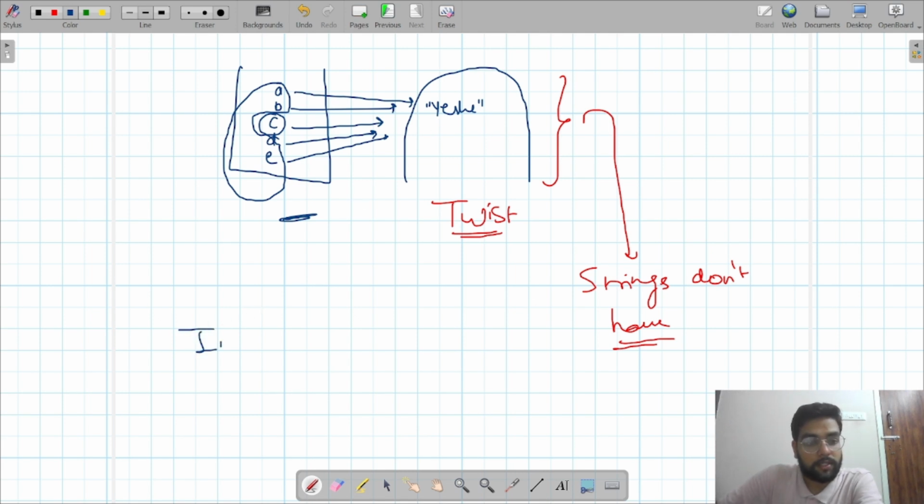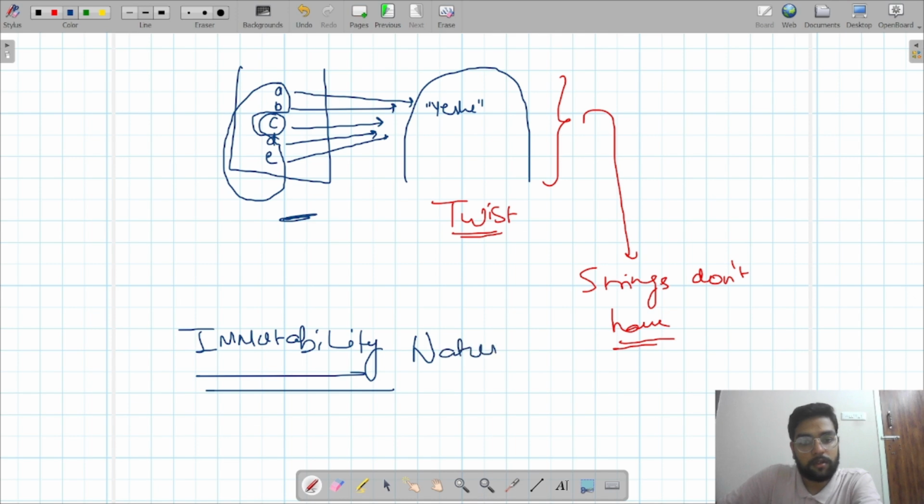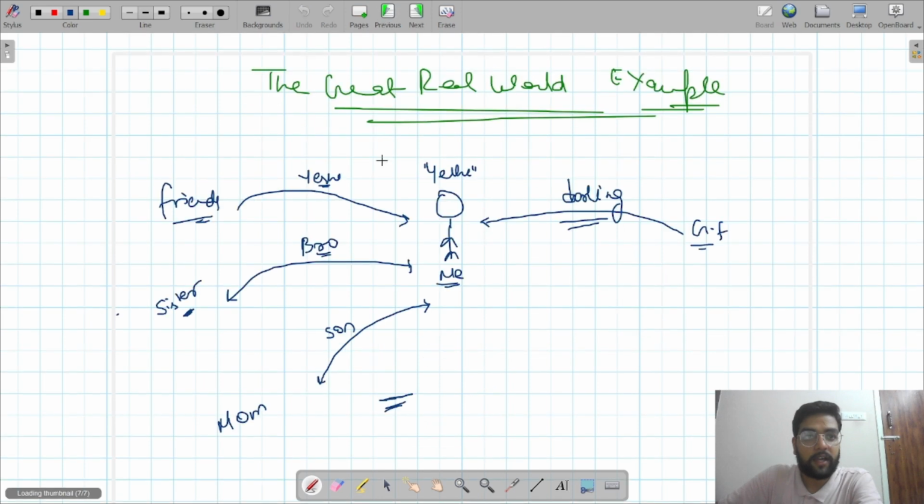And the concept is the immutability nature of strings. That is our next topic. That is why I explained this example. Strings don't have it, but StringBuilder has the modification. If you have to change a string, the next video covers StringBuilder and StringBuffer. First, we will see strings.